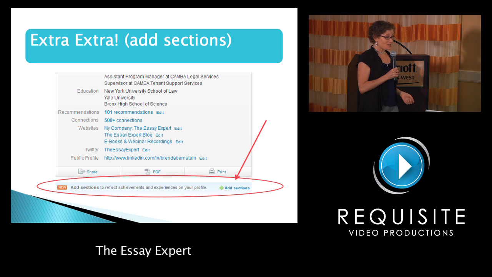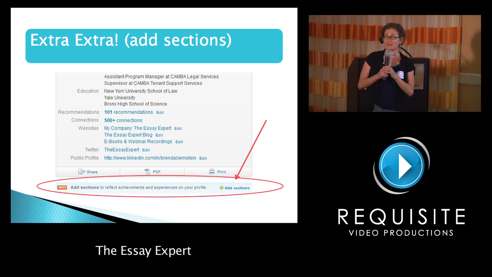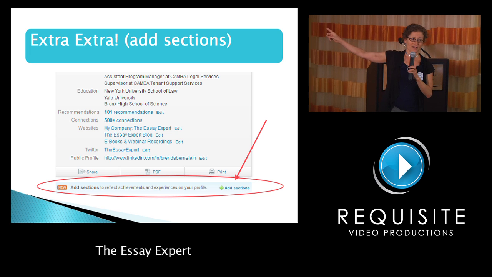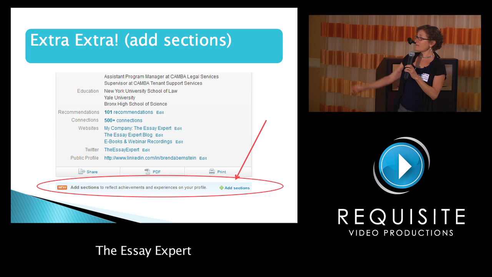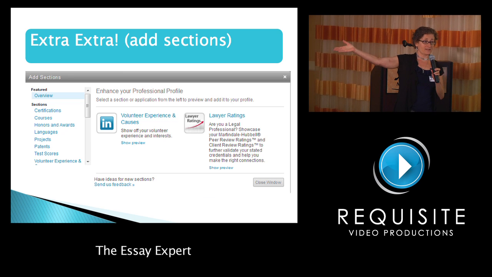How do you add sections to your profile? You'll see people have the skills section, a volunteer experience section, all these cool sections and applications. How do you add those sections? At the bottom of that gray box, you will see add sections with a little plus sign. That's how you do it. And these are some of the sections that are available.